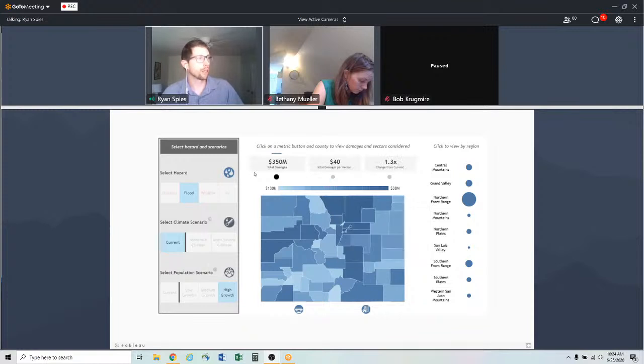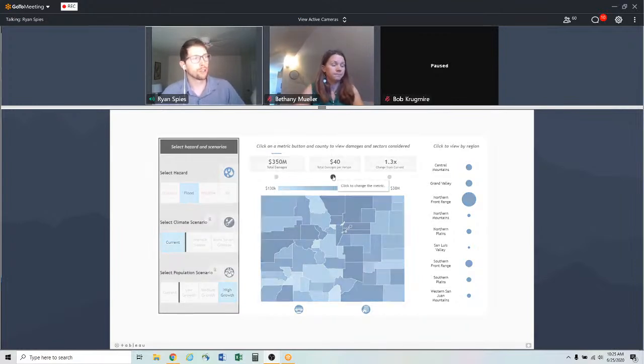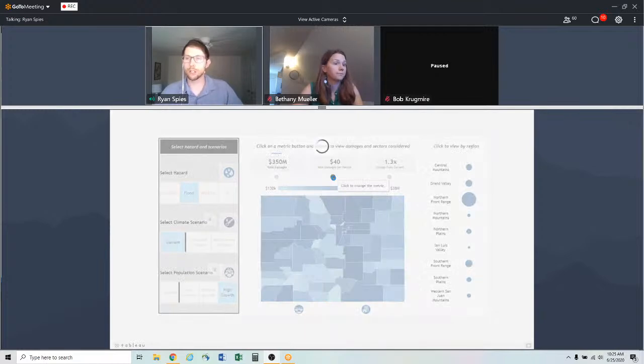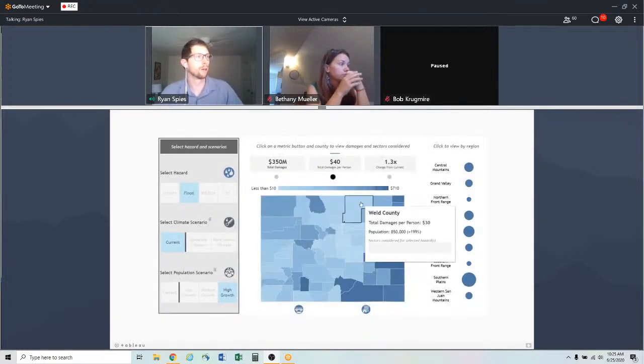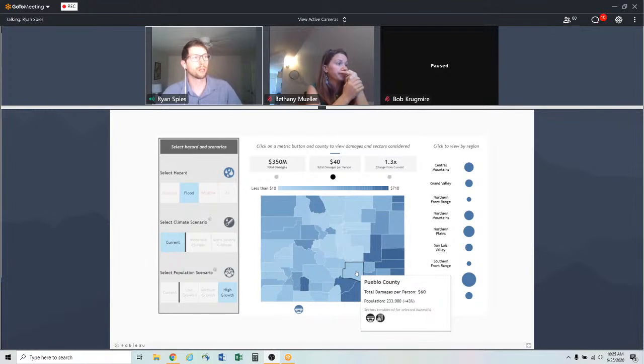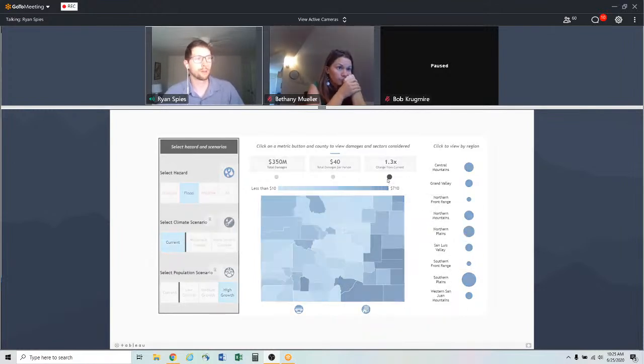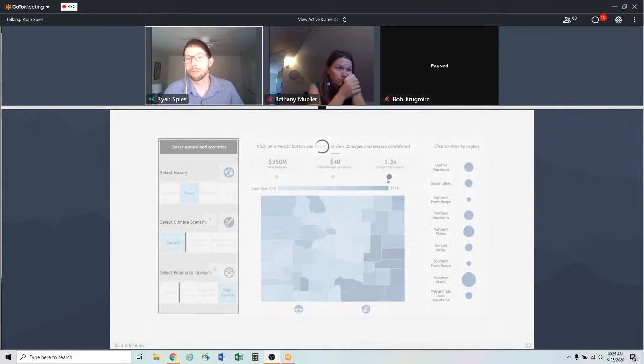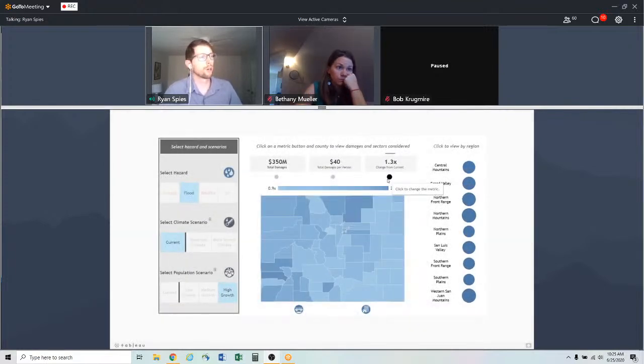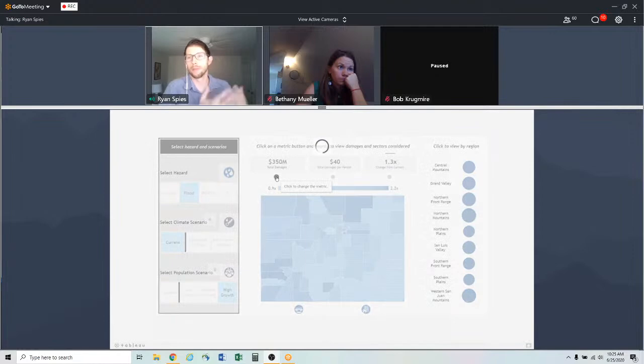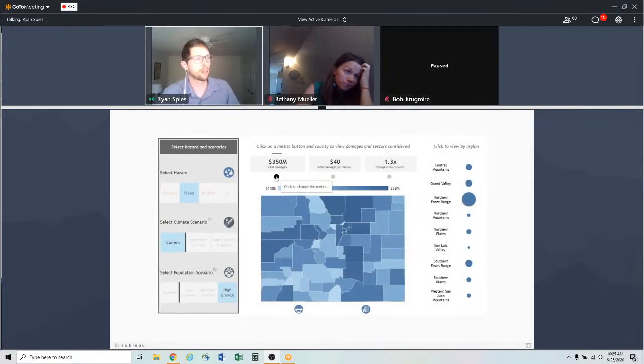And one thing I forgot to mention earlier: right now I've toggled on the damages, and the color scheme is representing just the total damage. Under each of these metric boxes, there's a toggle to change the color scheme to represent that metric. So now I can see the color scheme showing the damages per person. I can also see that color scheme representing just the change in damage, the change from current. So there are a few different ways to view the map. I left it on the total damage here just for these quick examples, but that is available underneath those metric boxes to look at the map through a different lens.